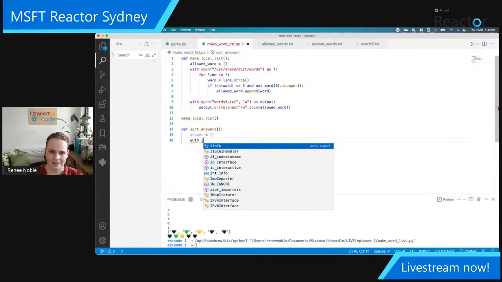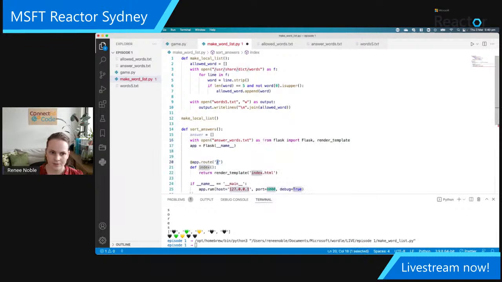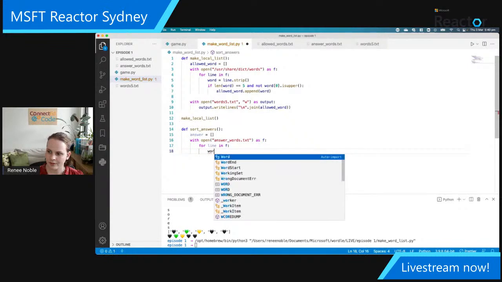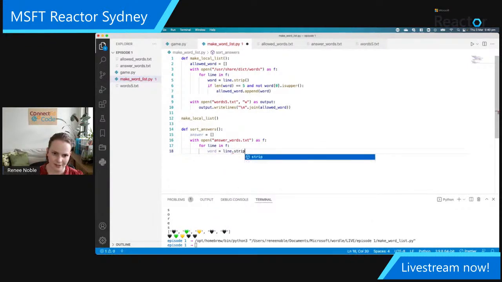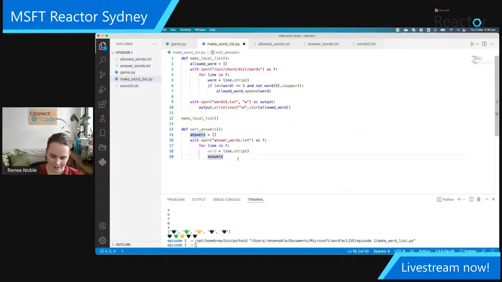And then we're going to do with open again. What did we call our file? We called it answer words. Okay, as f again, and then for each line in the file, we're going to grab the word. Let's grab that line, strip it, strip that new line character off. And then we're going to add it to answers. Make that an actual plural. Got append.